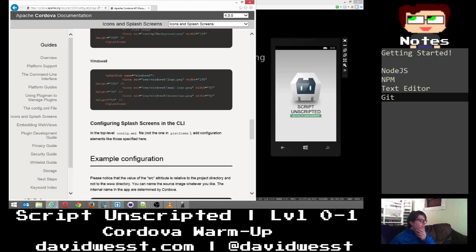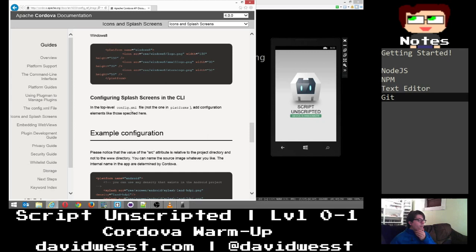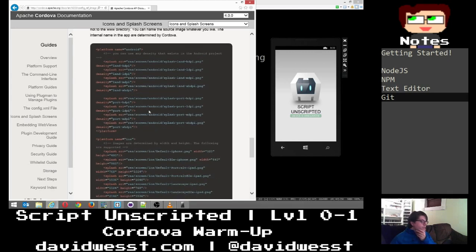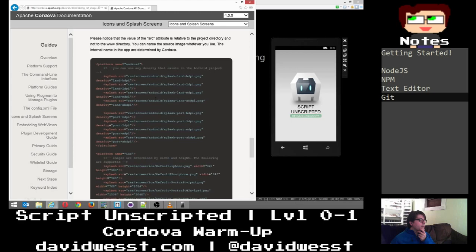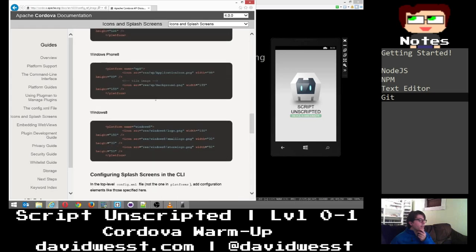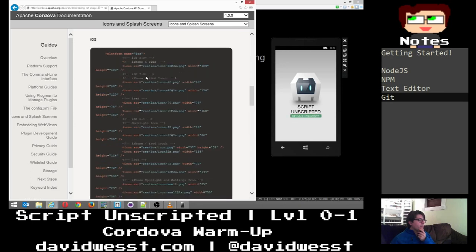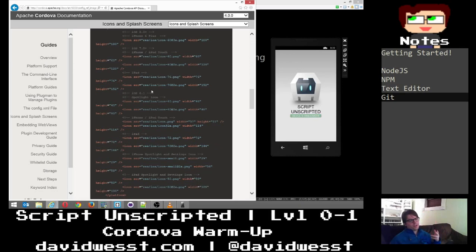So yeah, you actually configure them in the top level XML, not the one in platform. So example, okay, here we go. You add an Android and then you do your splash here. Okay, Windows Phone 8, you do the same thing. Splash screen image. Very cool. Configuring splash screens in the CLI. This is the platform, in the platform name. Okay. So this is the icon. Very cool. Let's see different variants. That is really neat. I like the idea that you can just write an application, configure what you need, and then you write your single application.